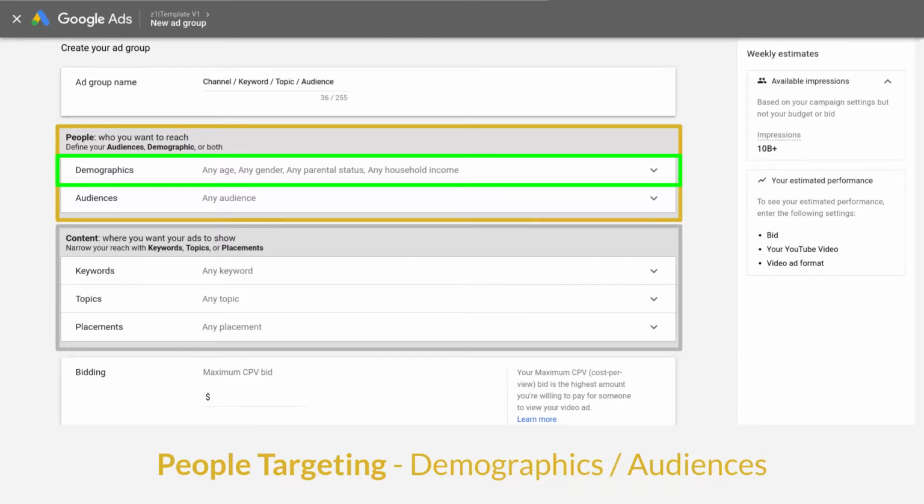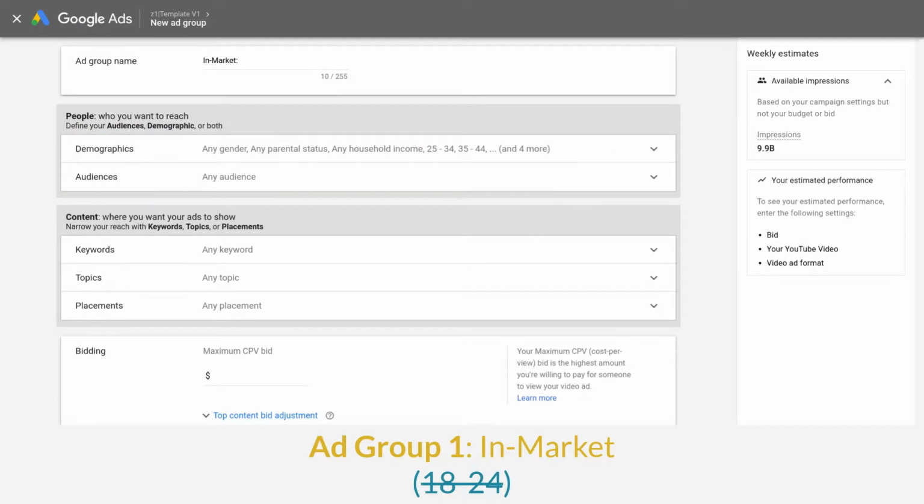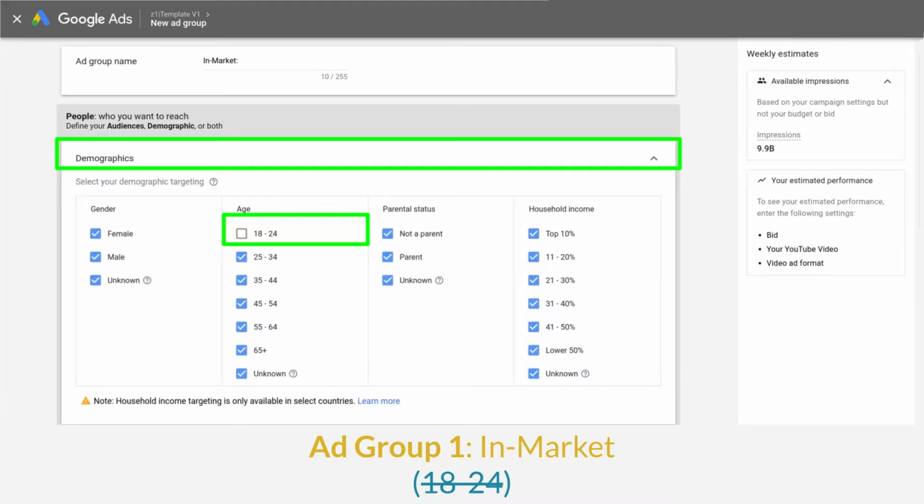So let's go ahead and build our first sample in-market ad group, and we're going to start with demographics. When you click the down arrow on demographics, you're going to see gender, age, parental status, and income. The only thing I recommend unclicking right here is 18 to 24, simply because that typically represents a population who aren't ready to whip out their credit card, if they even have a credit card yet.